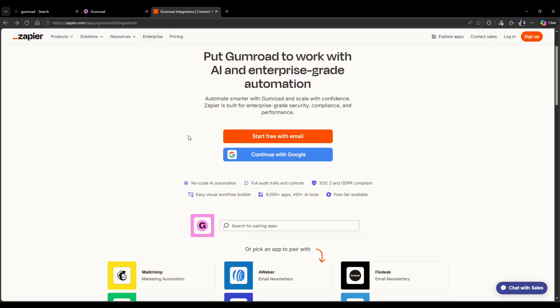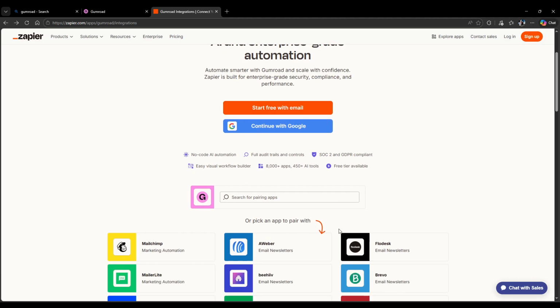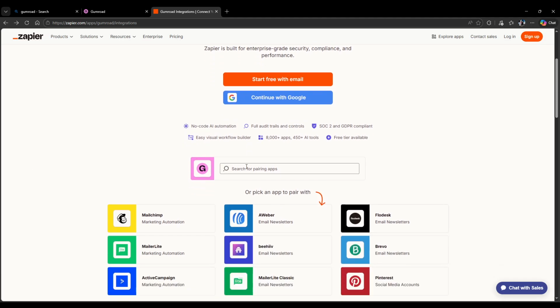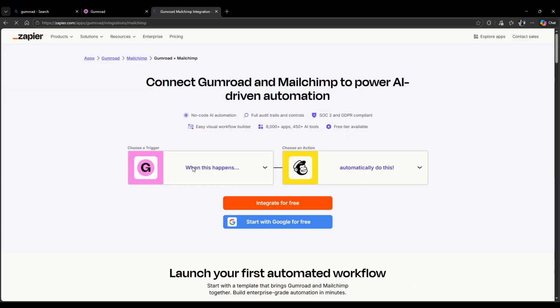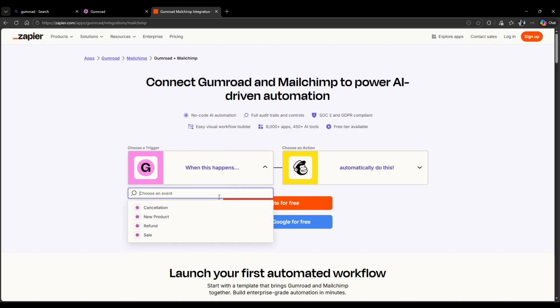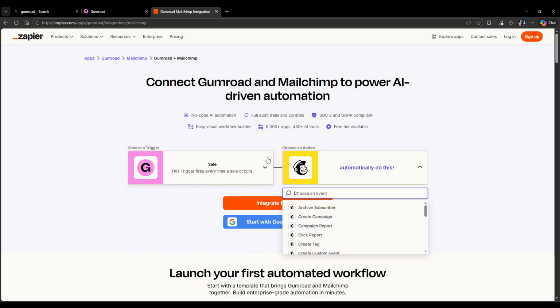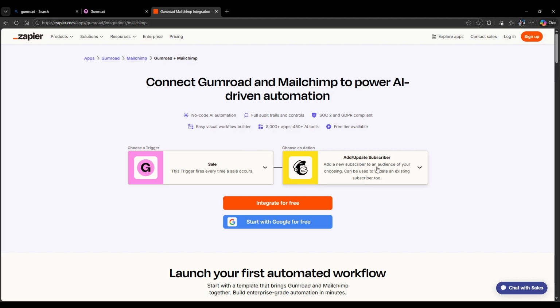Now we're gonna go to Zapier.com to create a Zap. How to do so is pretty easy. Select the Gumroad from here, then go and select Mailchimp from the list. As for the trigger, it should be a new sale on Gumroad. As for the action on Mailchimp, it's for you to pick. So you can go add subscriber, add or update subscriber, add a new subscriber to an audience of your choosing.